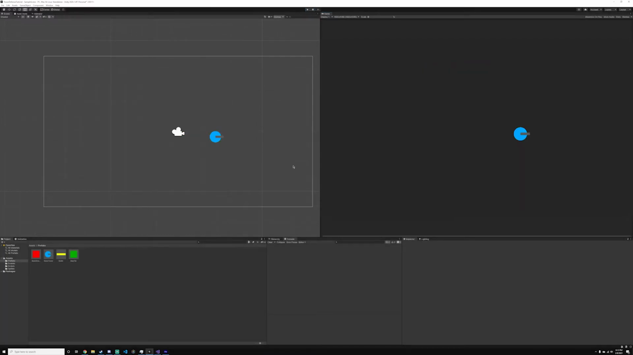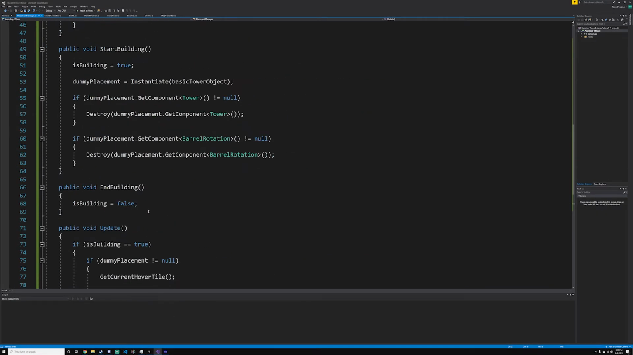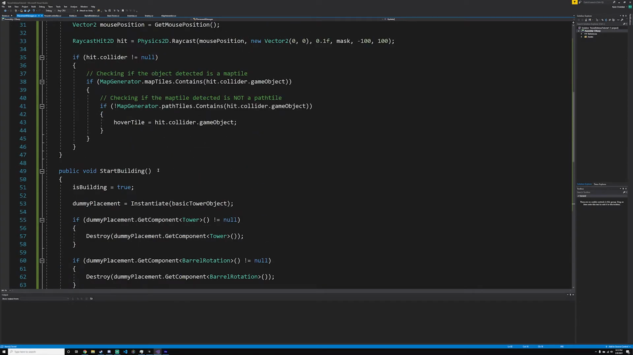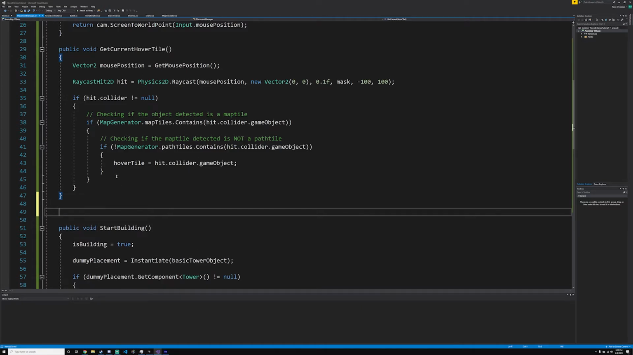Now we still need to be able to place this object. Let me just get rid of that basic tower. We still need to be able to place these objects. That will be almost as easy as what we've done so far. We just need to add a new function. Sorry for the scrolling. Put it under the void get current hover tile and the public void start building. We're just going to add public void place building.